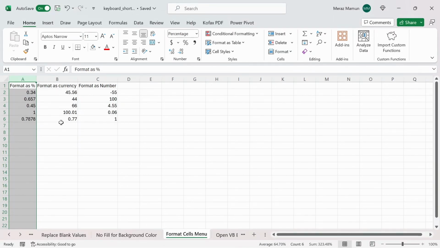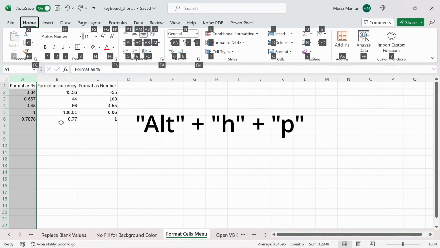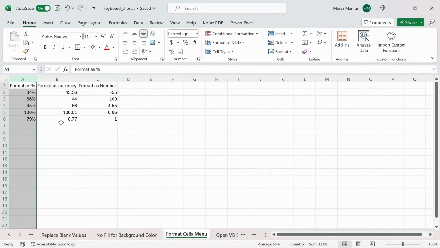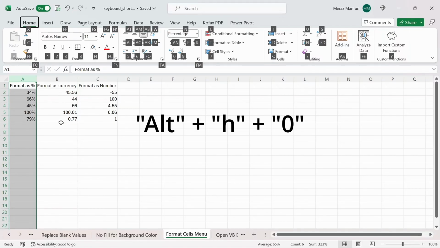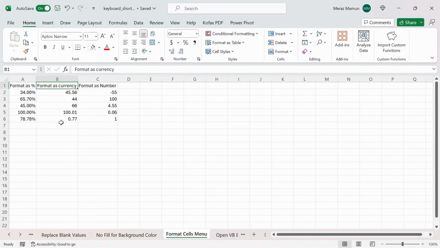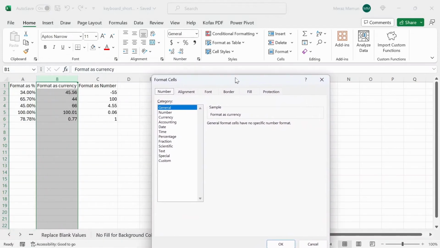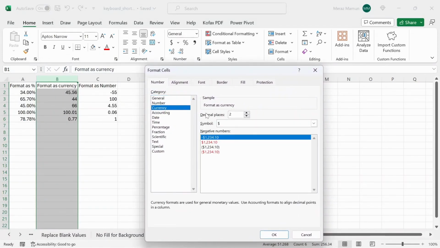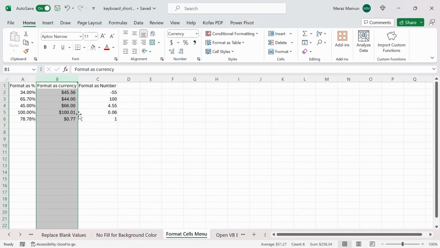Now, another way to do this without doing Control 1 is to do Alt H E. And then if you want to go to 2 decimal places, you can do Alt H 0 two times. For currency, we can select the entire column, do Control 1, and then go to the currency menu here, and we can leave this part as is and show any numbers that are negative as red in parentheses. Click OK, and we get just that.